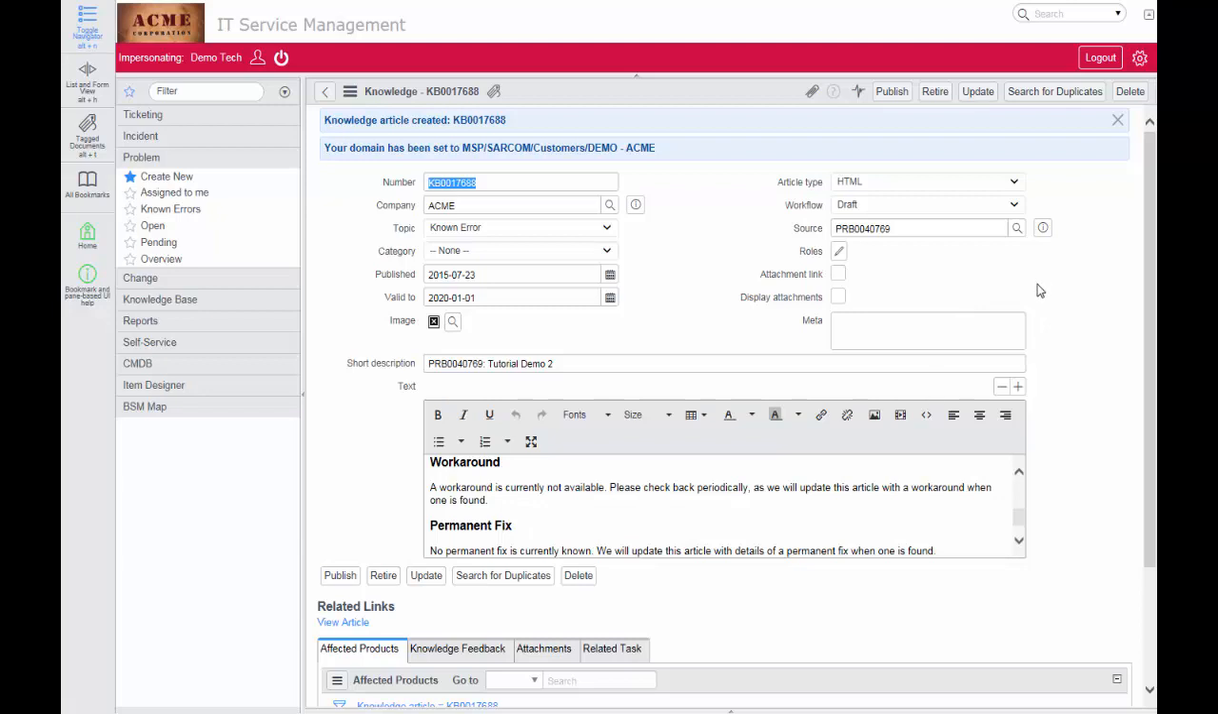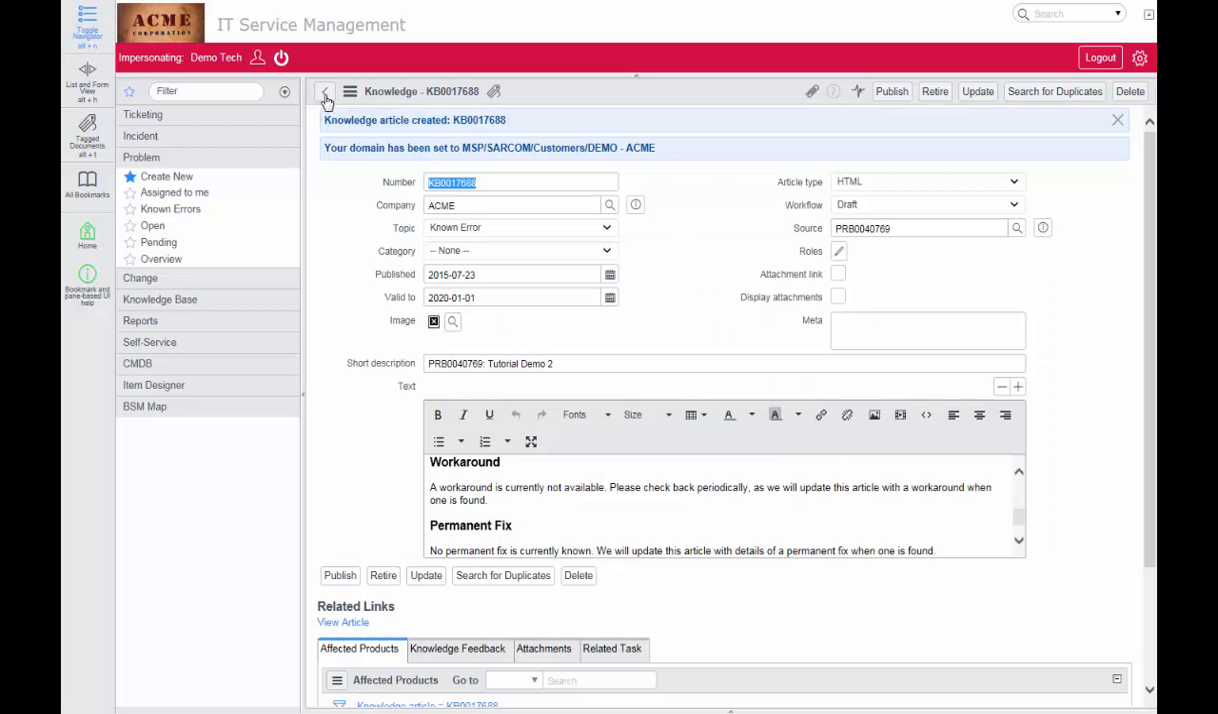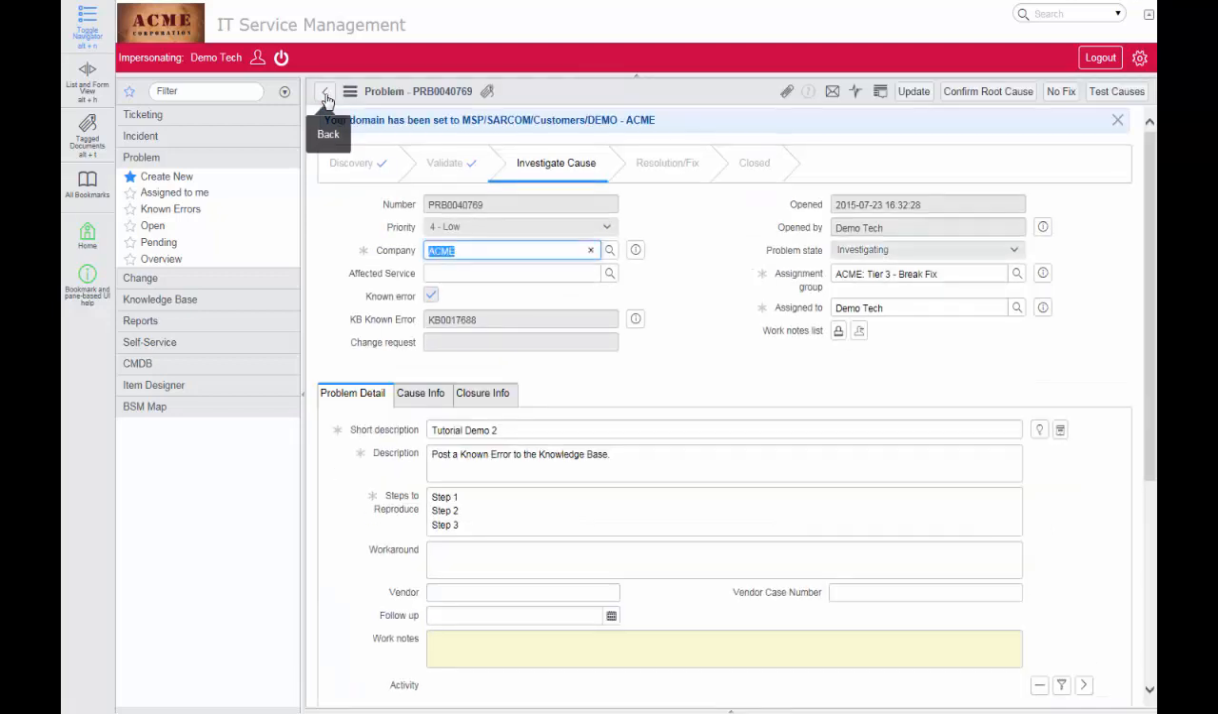At this point, you can publish the knowledge base article to make it available to service desk staff and end users, or you may simply return to the problem to continue your work. You can return to the problem by clicking the icon next to the source field or by clicking the back button. This will return you to the problem record.